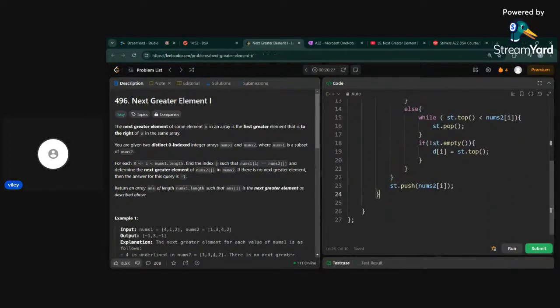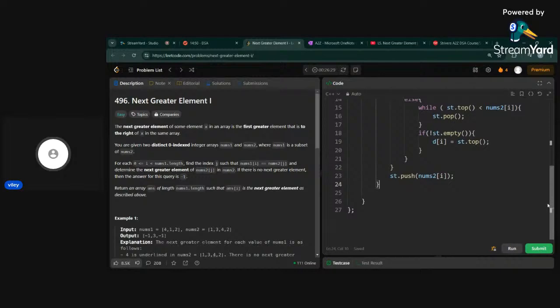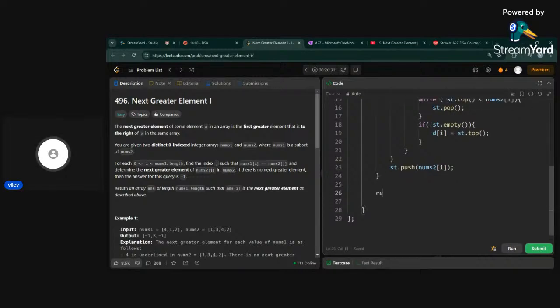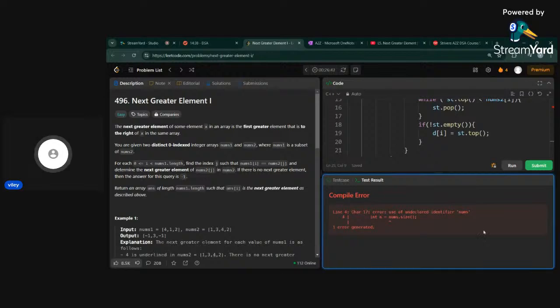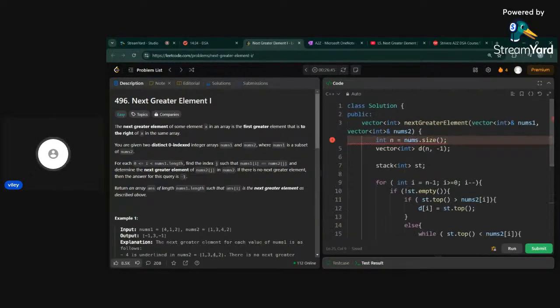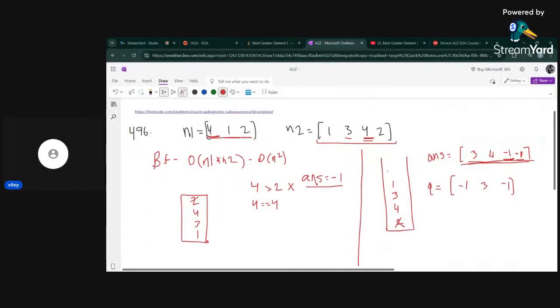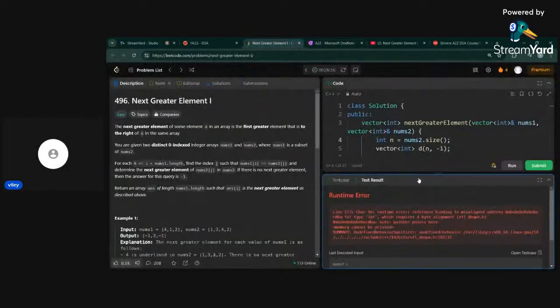Let's try. Okay, I'm not returning anything right now. I need to return a vector. I'll return d for now, and it's not going to work. I just want to see what I get. It should be at least nums2, right? So it should be this, 3 4 minus 1 minus 1.